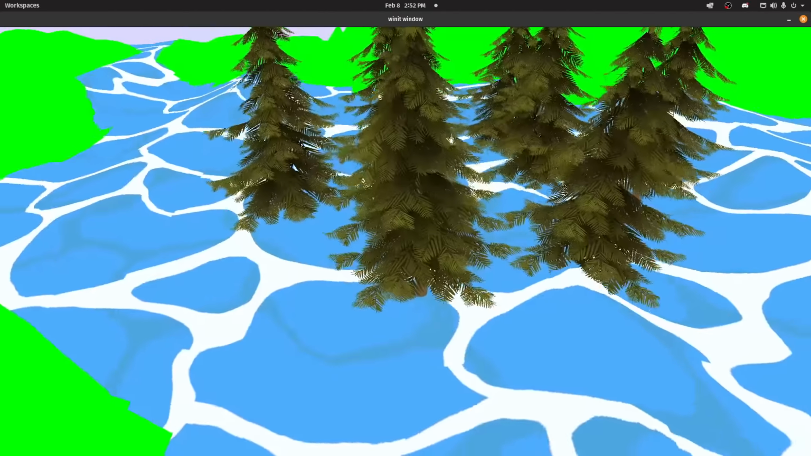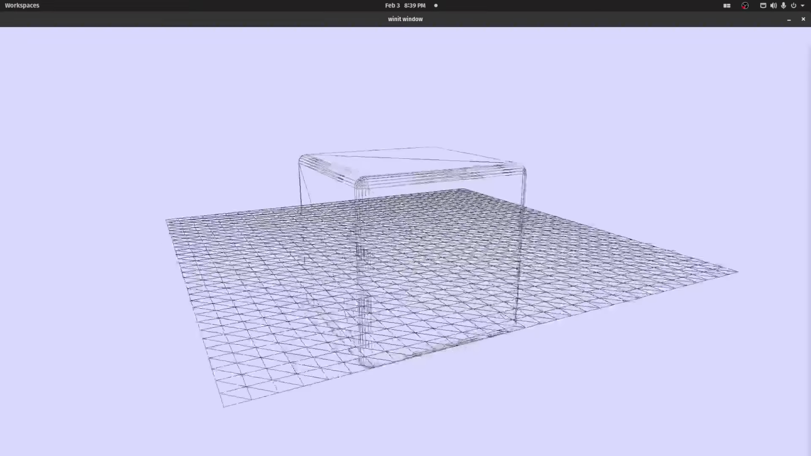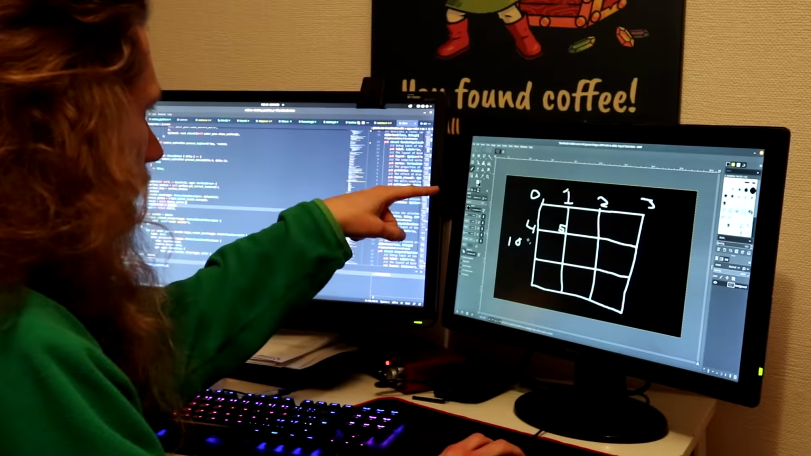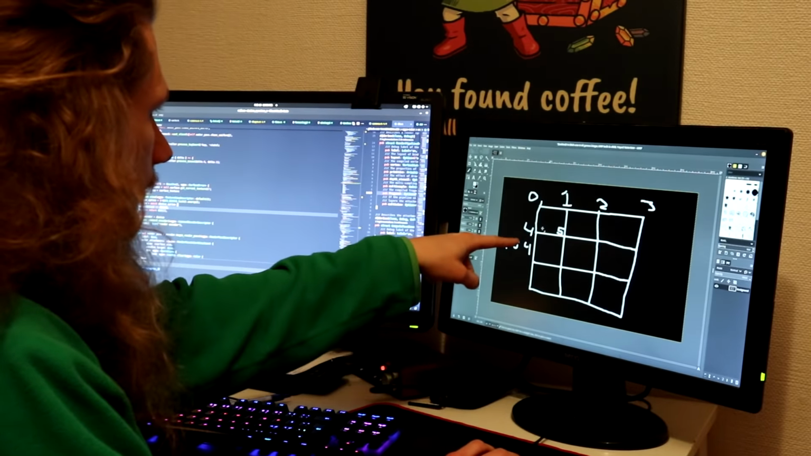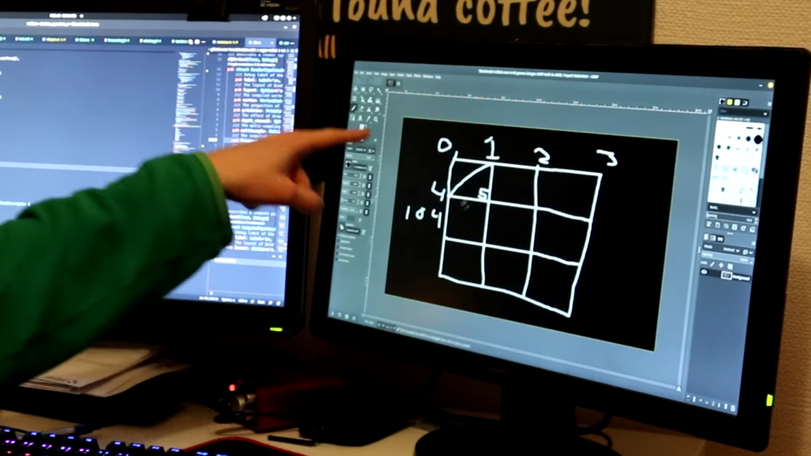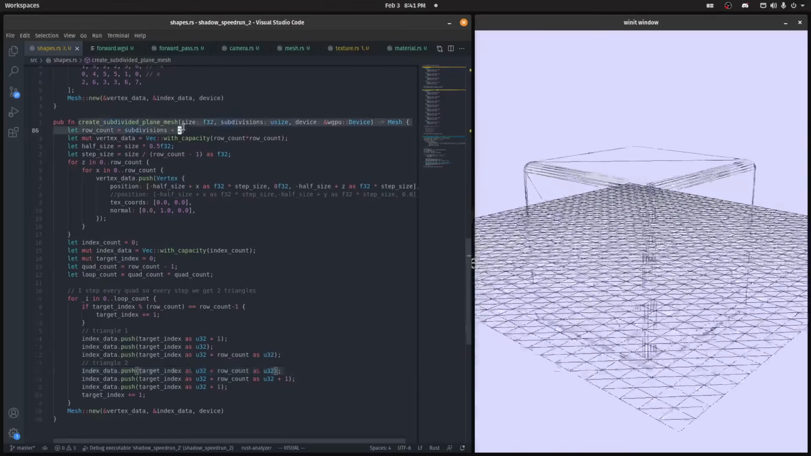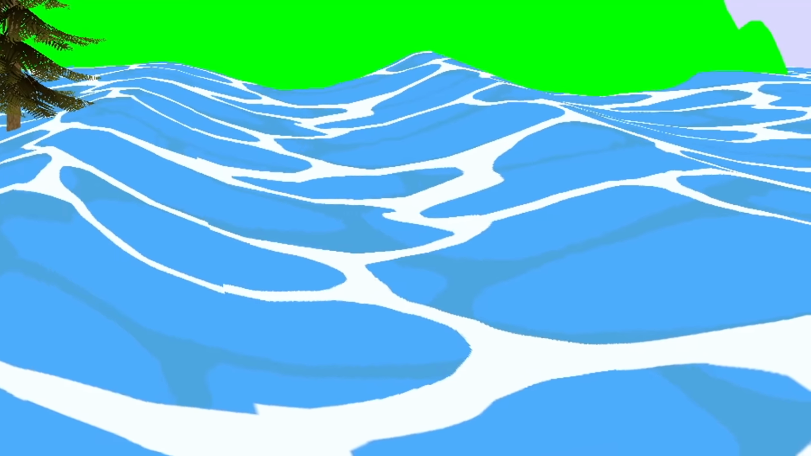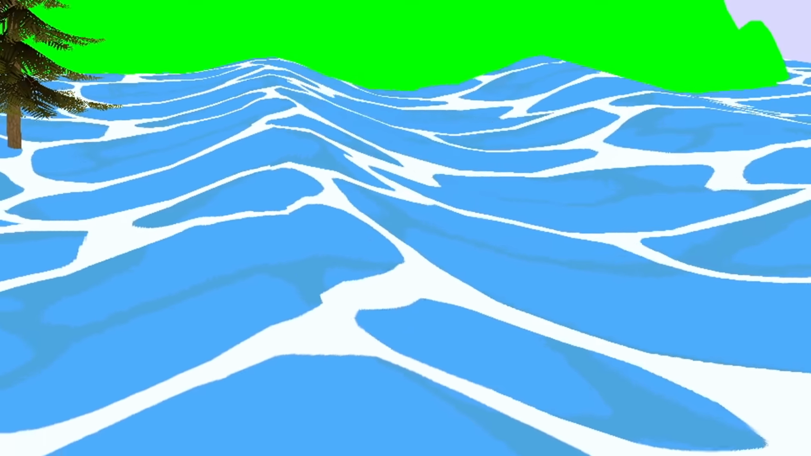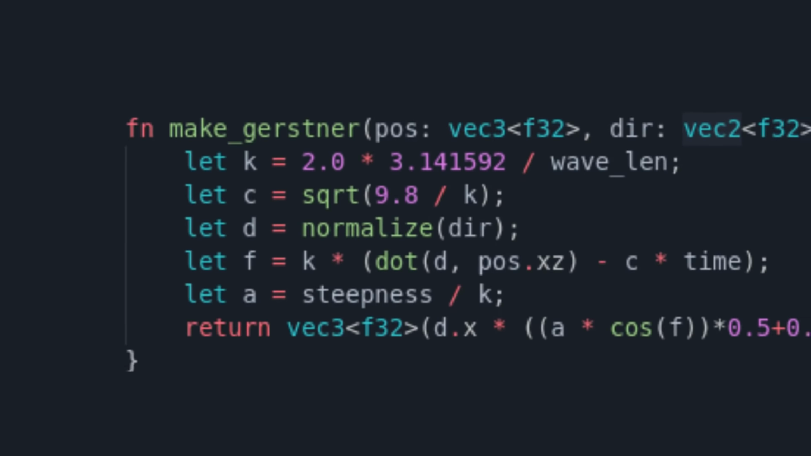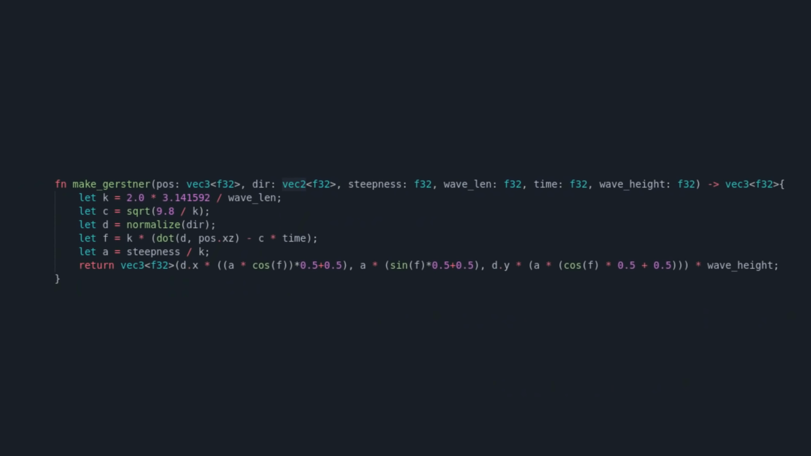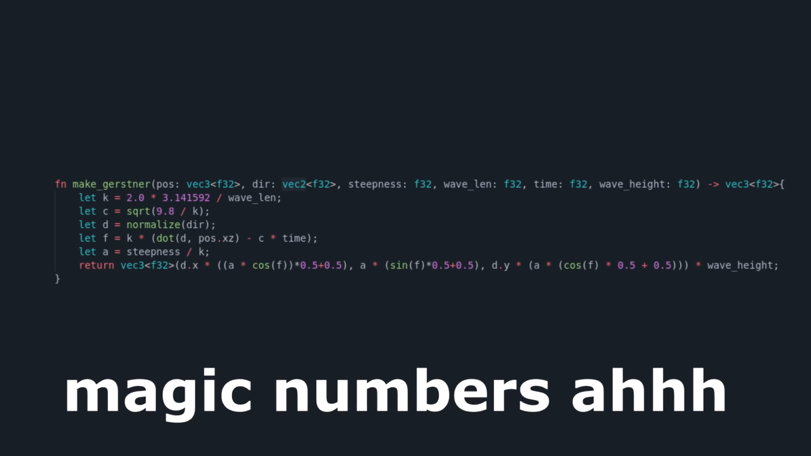Let's take a look at some of the problem solving you get to do when you do graphics programming. For this water shader, I needed a subdivided plane, so I made a function for that. I had to draw an image and visualize every single step to figure out how this algorithm should work. It took me a few hours to make this. The water movement is made using a Gerstner function. I don't know exactly how this algorithm works, I looked at it a few years ago, but it doesn't matter as long as I understand how the parameters work.